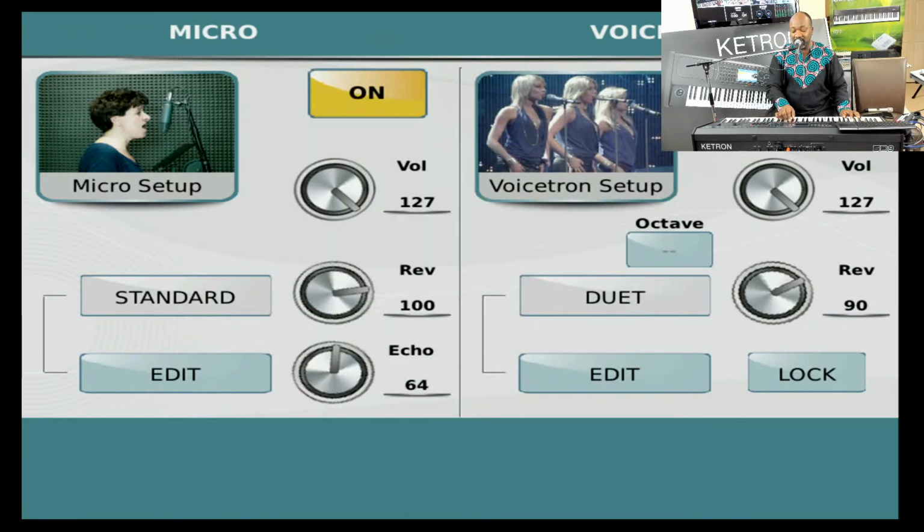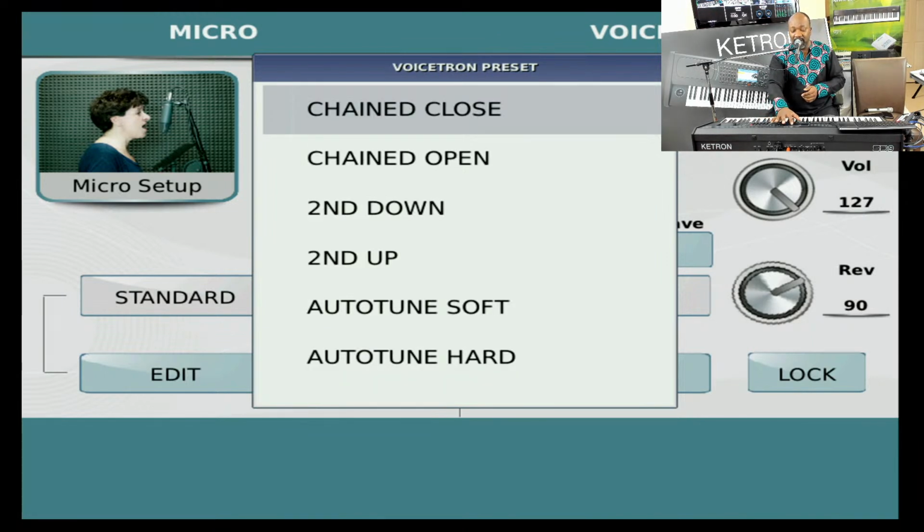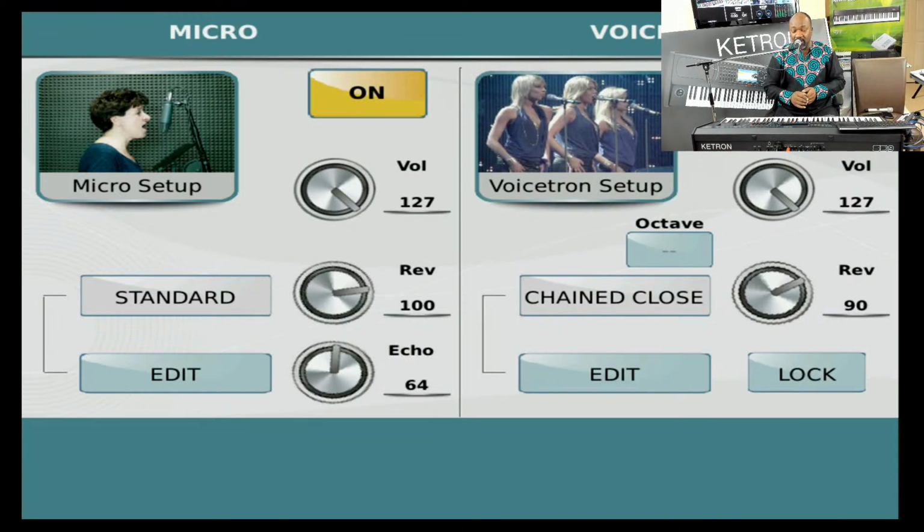Duet. Take out the talk. Duet setting. This is trio. Trio. So in the trio, you could actually hear another fifth, another voice underneath my voice, right? Trio setting. All right, let's go to the other one called chain closed. Chain closed.